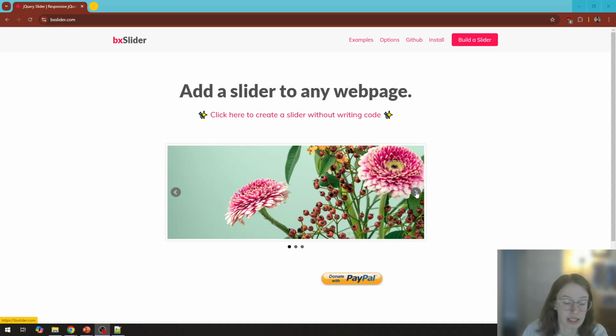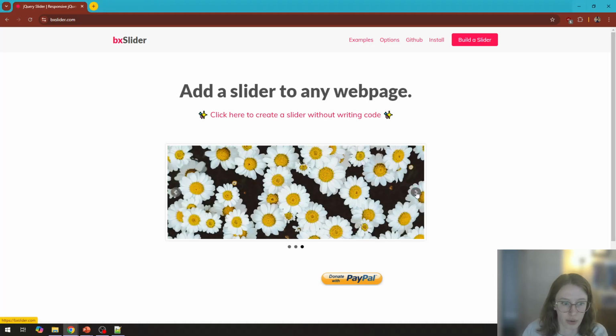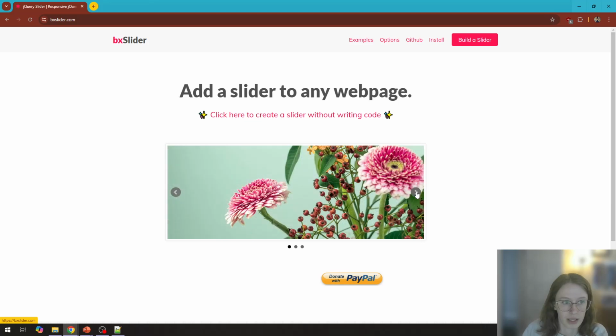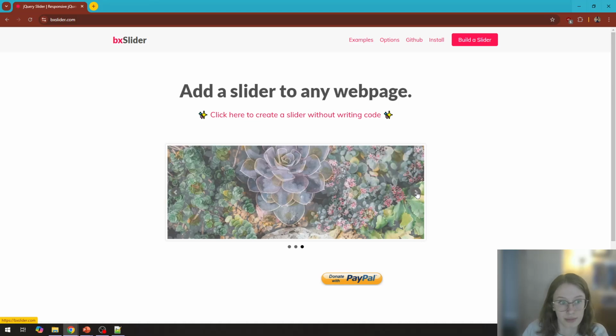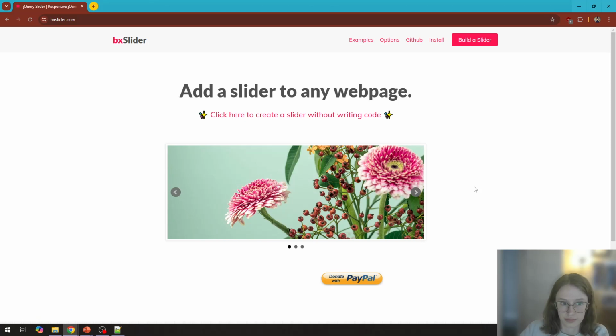And right on the home page, they have an example of using it. It has dots on the bottom to signify the number of images and which one you have currently displaying, and these arrows to cycle through the images that you have embedded in your web application.